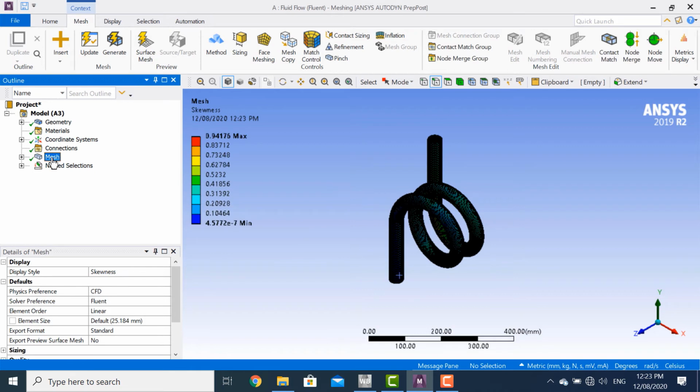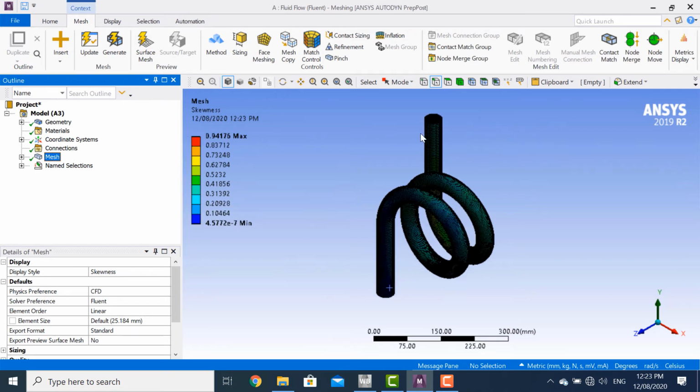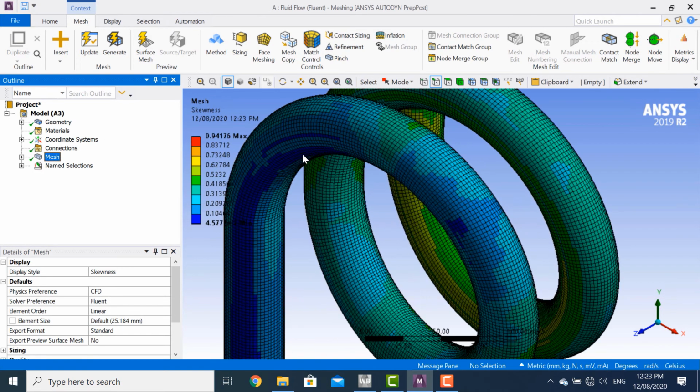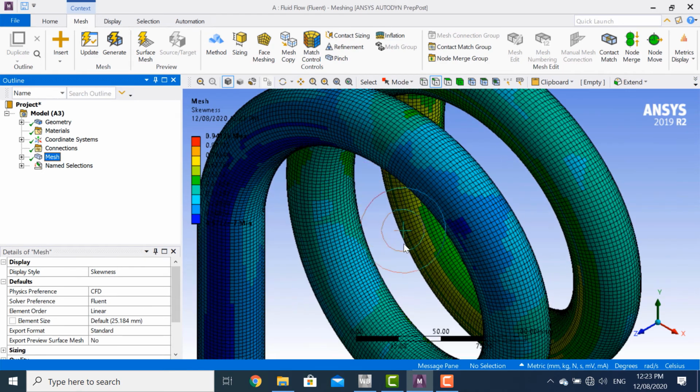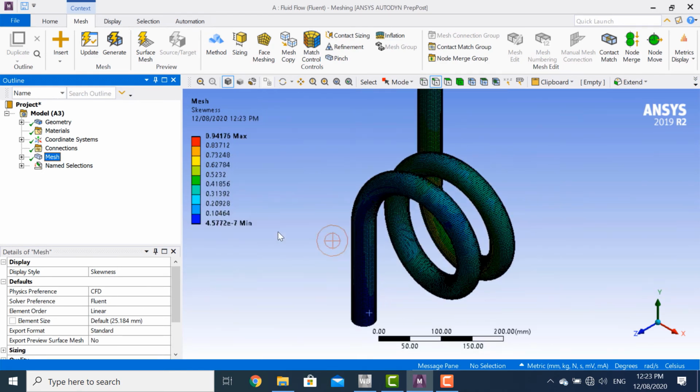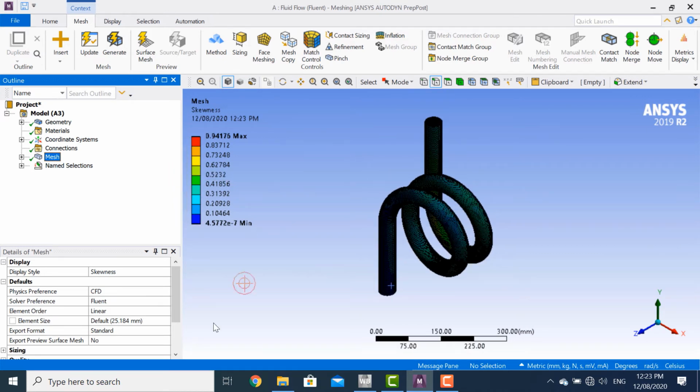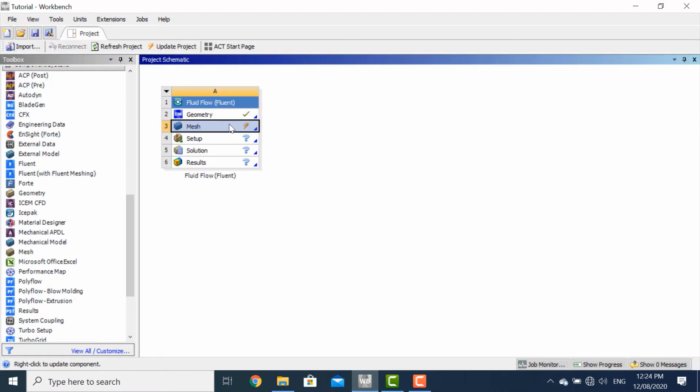Check mesh skewness again. So now most of the area has this green yellow color, which means the skewness is decreased. Around 40 to 50% skewness is present. So that's fine. Our equation can be solved in the Fluent program. So close the meshing program and then update the mesh. There will be a green tick next to the mesh.